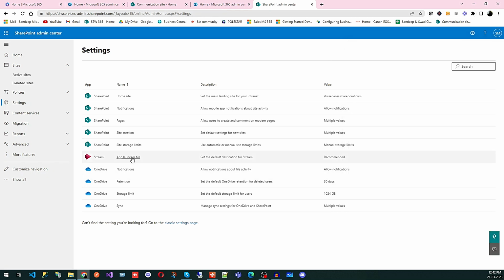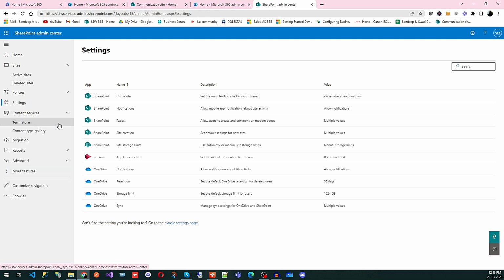App launcher title, like for this, you can set it. After that, we have notification for OneDrive and retention for OneDrive, storage limit, and sync. So this is what we have for OneDrive and SharePoint setting under the setting option within SharePoint Admin Center. Apart from that, we have like content services, team, and all those migrations. This is for migrating data from other websites, reports like uses, like content services.